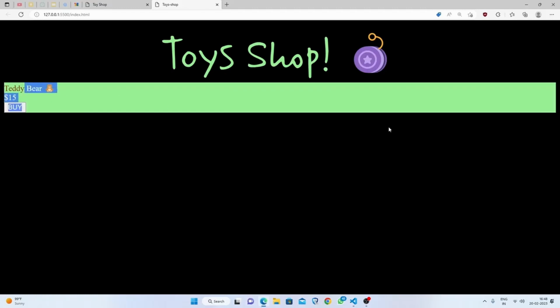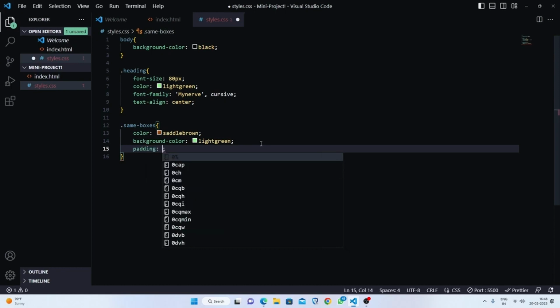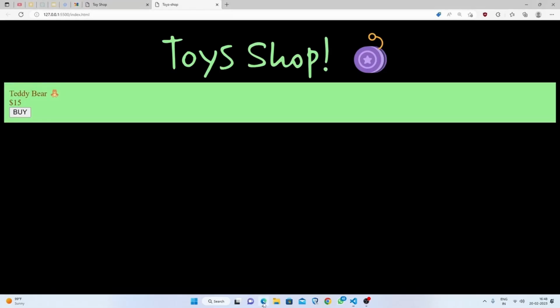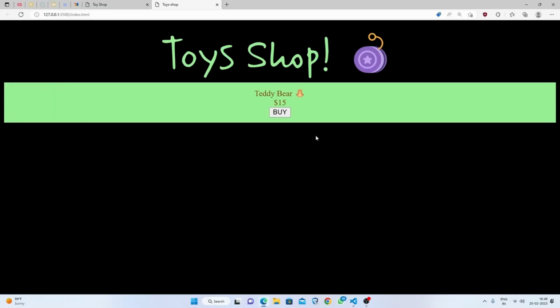Okay, so this is the big box. Set the padding, because we need some space in this, so we'll set the padding to 10 pixels, so it will be a normal one. Okay, it's good. And we'll set the text align to center, so all text will be in the center.